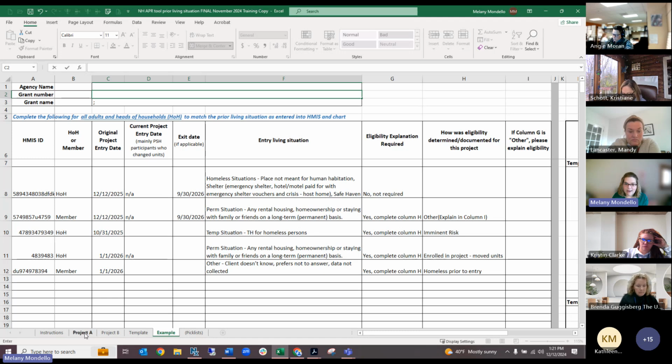So I went simple. I said project A, project B, but each of these tabs will be for each of your PSH projects where you're a subrecipient to the state. Christy's going to fill out this top part, so you know the agency, grant name, and grant number that matches the project name on the tab. One of you may be getting a spreadsheet that has one tab.